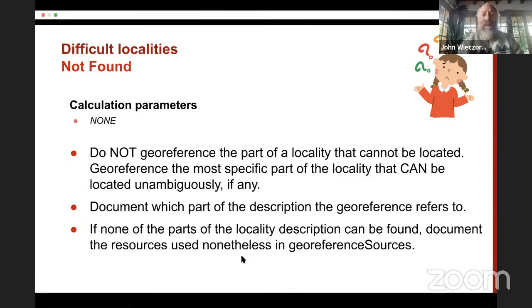Even if you can't georeference it, it's worth noting in your georeference sources what you used to try, because if somebody else comes along later and says, I would like to georeference this, they can see, oh, you used Google Maps, you used this gazetteer, and you used Wikipedia, you used Google searches, and you couldn't find it with any of those things. That might help them to narrow down other resources to use to try to find the place.